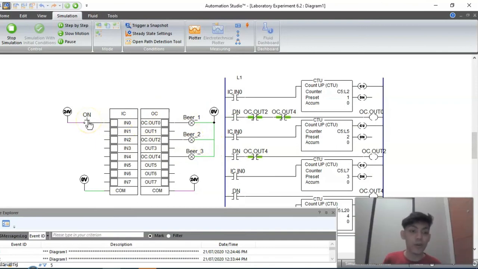So once again, when we click the push button, first it will select beer 1. When we press it again, it will select beer 2. And when we press it again, it will select beer 3. And for the fourth press, the program will reset.